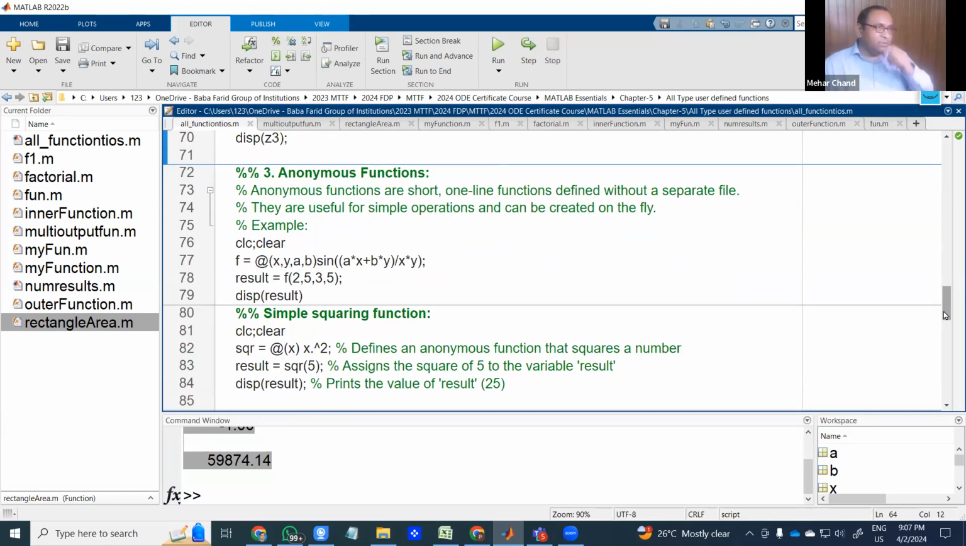Okay. Now we have the anonymous function. Anonymous functions are short one-line functions defined without a separate file. Whenever we need, we can write an anonymous function and use it. This will be a very simple function, always one line, and we are not required to create a function in a separate file. So here you can see the anonymous function and how you can write it.